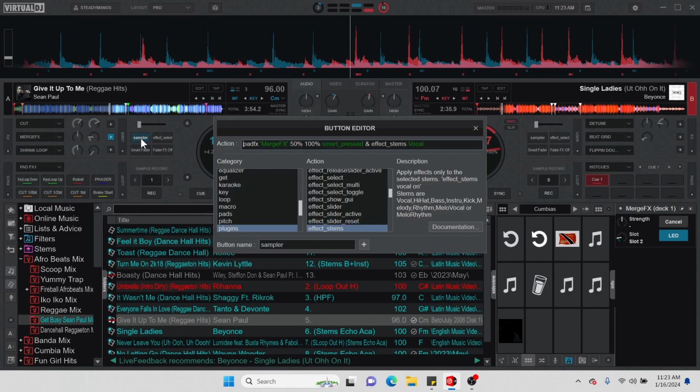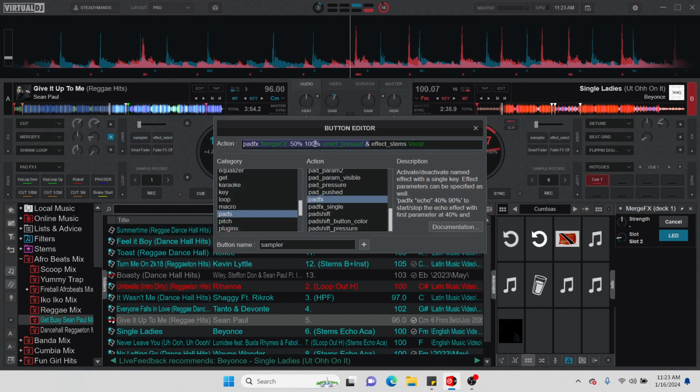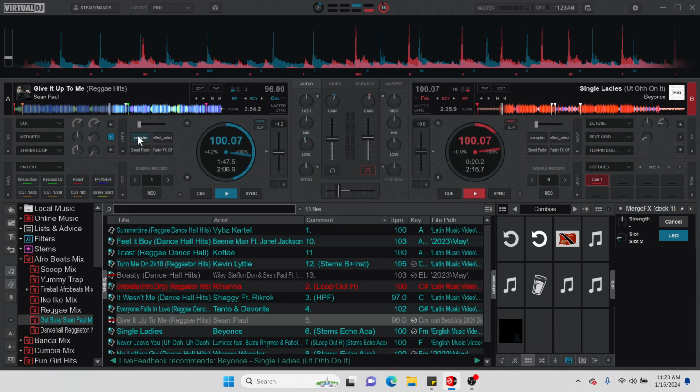So let's put it back on slot 1. So slot 1, let's put it at 5%. That should be slot 1. Let's see. Let's press it, and that should go to, right now it's on slot 2. Yep, it went to slot 1.